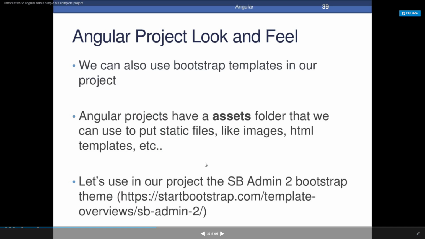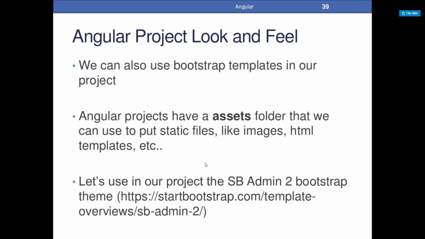Then we can also use a Bootstrap template in our project. Angular projects have an assets folder that we can use to put static files like images, HTML, templates, etc. Let's use in our project the SB Admin 2 Bootstrap theme. This is one of the themes that you can use.